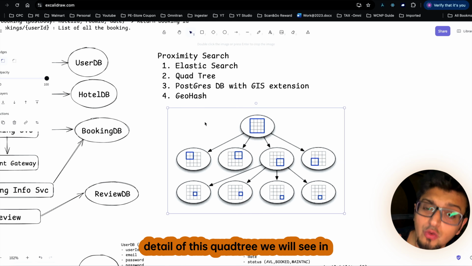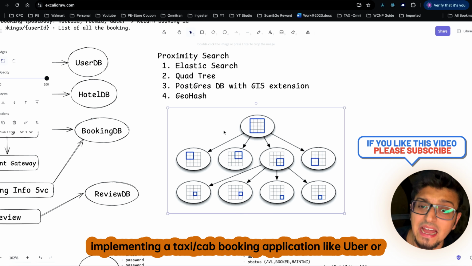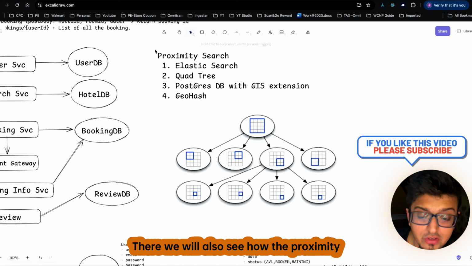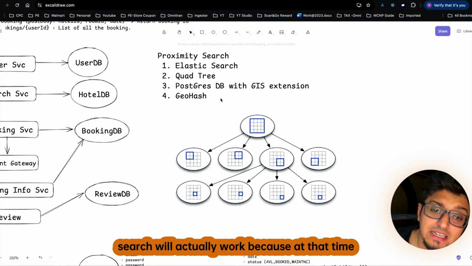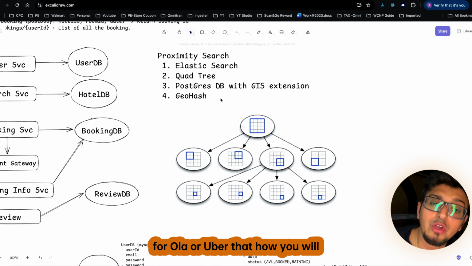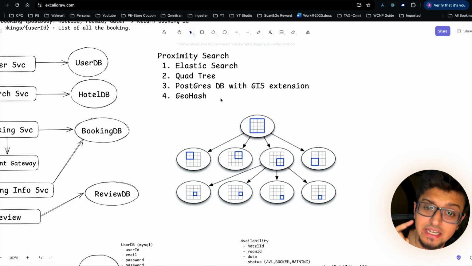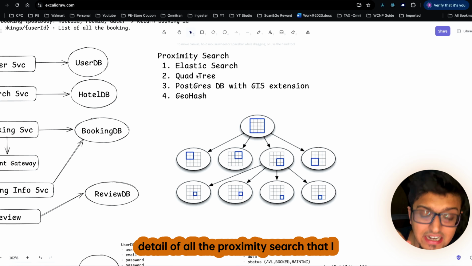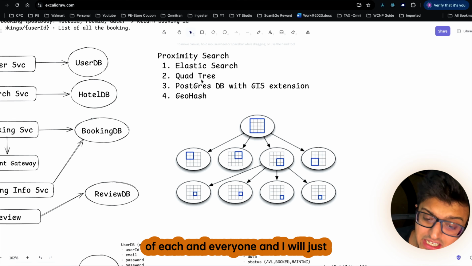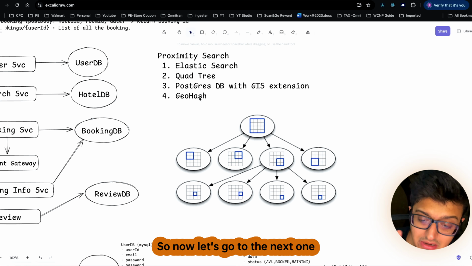But the detailed implementation of this quad tree we will see in some other video, maybe when we will be implementing a taxi booking application like Uber or Ola. There we will also see how the proximity search actually works, because at that time it will be a very critical functional requirement for Ola or Uber, that is, how you will find the nearest driver based on your location. So at that time we will go into detail on all the proximity searches that I have mentioned here. But as of now, I will just give you a brief introduction of each one, and I will just tell you which is the perfect one for this use case.